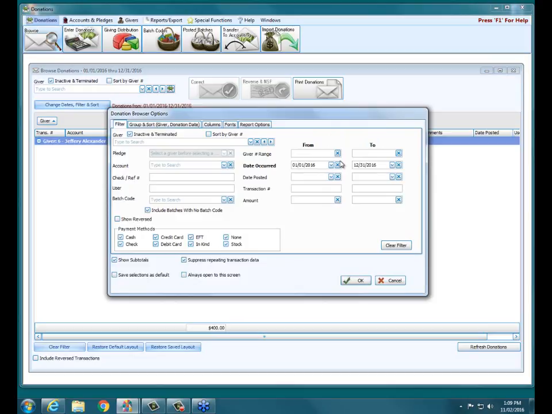All right, date occurred. That is the date that the batch was posted. So that would be your donation date. So say your donations are from last Sunday. You could put that last Sunday date in, and that would show you those donations. You can do a date occurred of 1 day through 1 day. Say you want to do October 30th through October 30th. You can do that in the date occurred box.